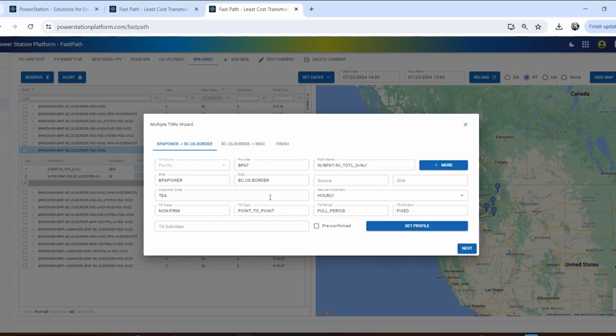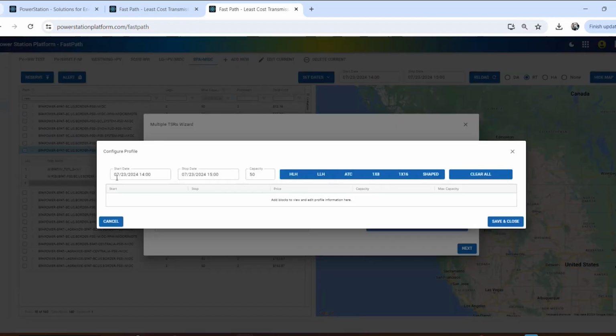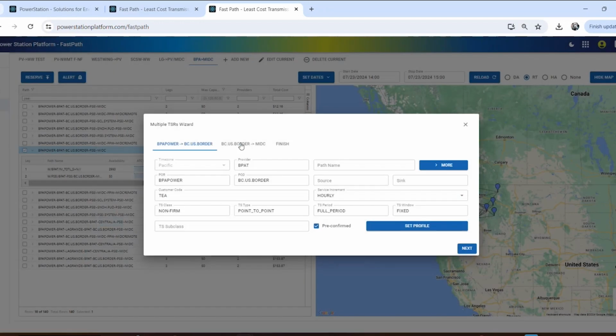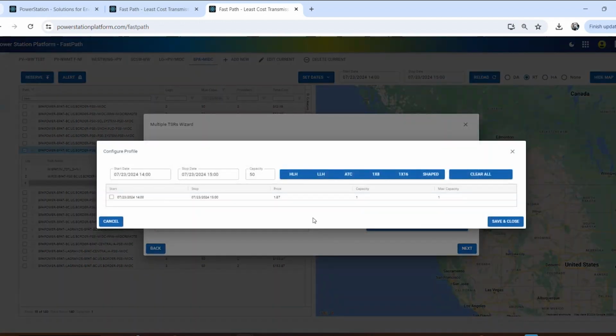So in this case, I'm acting as TEA, so my customer code is TEA. You can come and set your stuff. I'm just looking for, let's say, 1 megawatt, because this is a heavy load hour. I'm going to click the heavy load hour button. That says, okay, I'm just looking for 1 megawatt from 2 o'clock to 3 o'clock. Save and close. This one will then also have that same profile information in it.